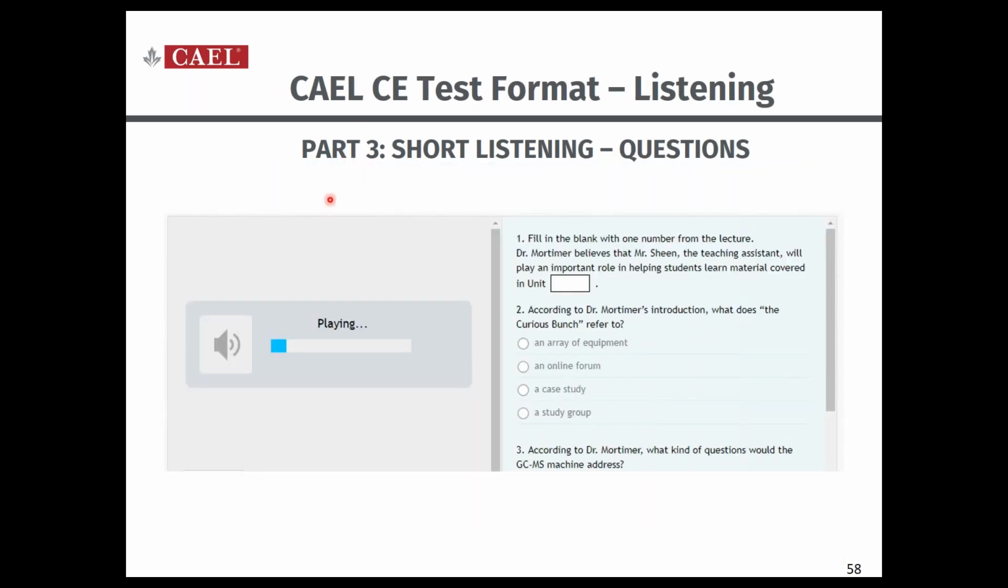So here's what the listening sections look like. On the left side, you have a play bar that shows you how much of the audio passage is left. So this one has just started. And on the right, this is the short listening. You can see all 3 questions here are shown on one page, and you can scroll up and down to access them as needed.